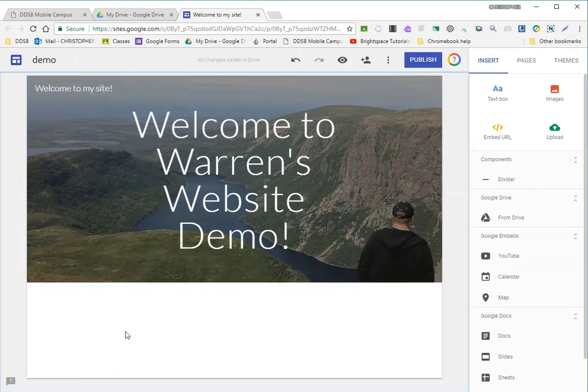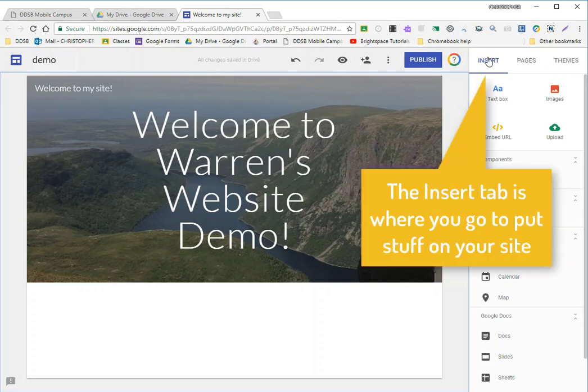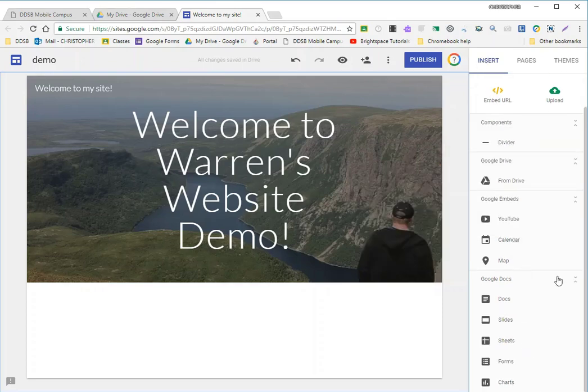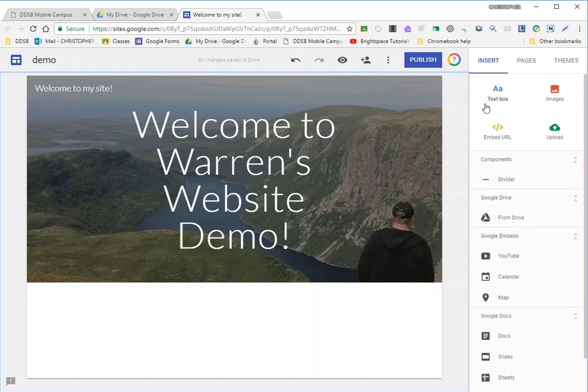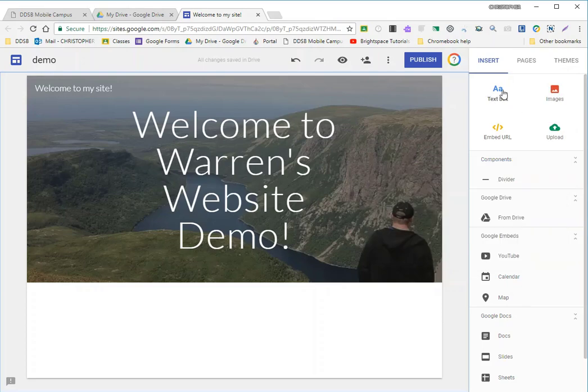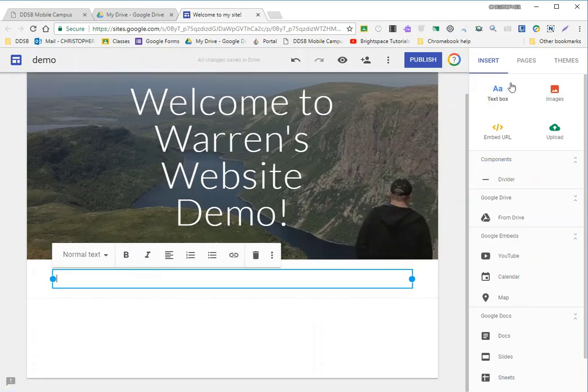So now I want to put some content on my web page. Over here in the insert area, that's where you're going to get your content. There's a whole bunch of options here. We're not going to go over most of these today. I'm just going to go over text box and images, and then I'm going to use the Google Drive option to put a course outline in. So right off the bat, I'm going to stick a text box there.